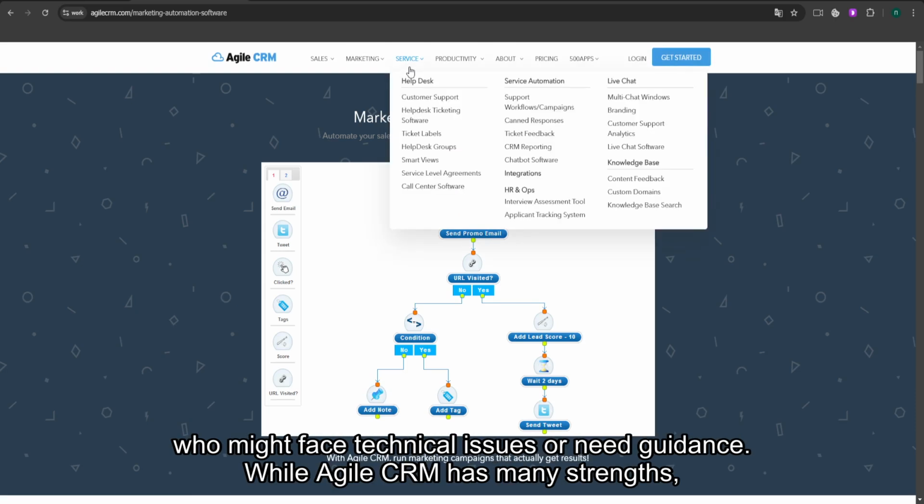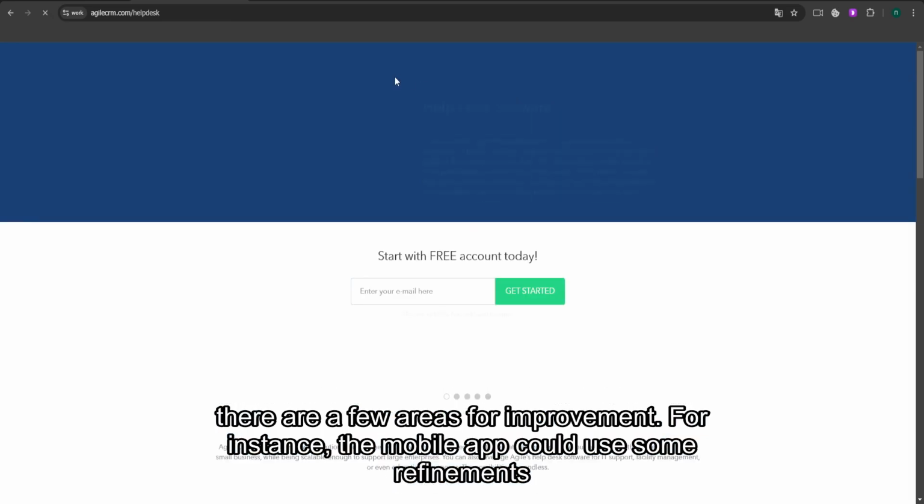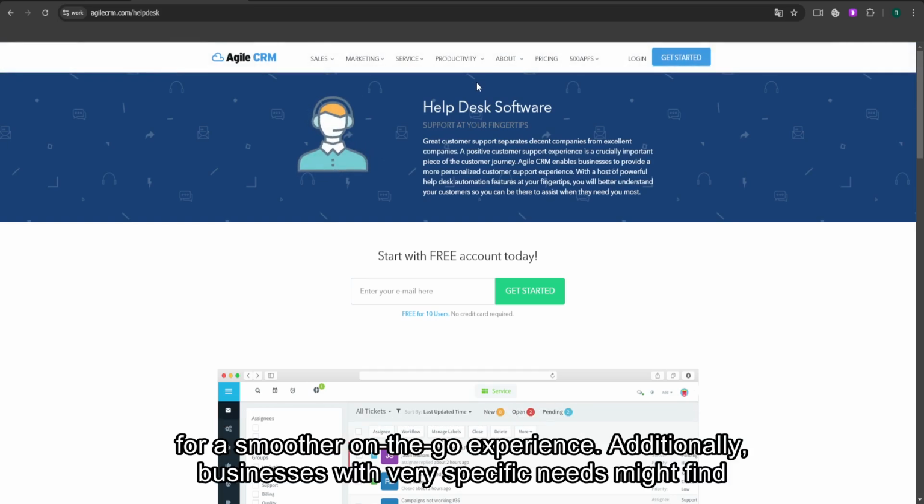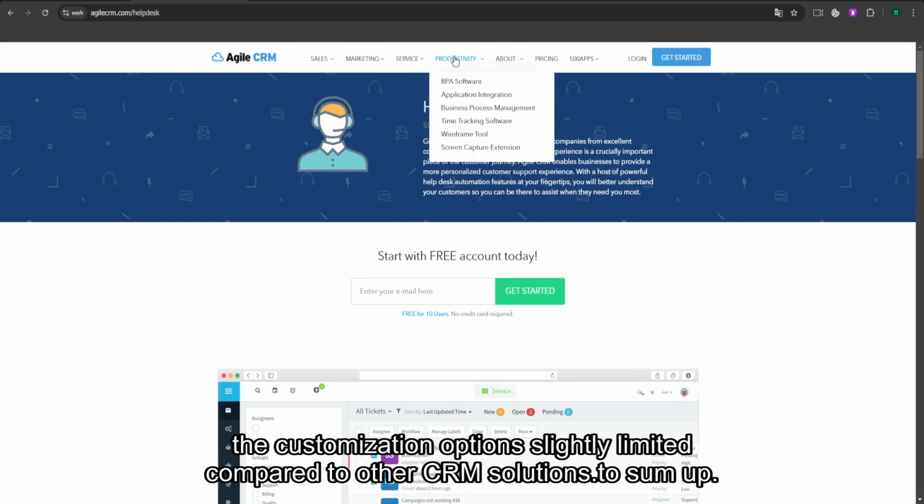While Agile CRM has many strengths, there are a few areas for improvement. For instance, the mobile app could use some refinements for a smoother on-the-go experience. Additionally, businesses with very specific needs might find the customization option slightly limited compared to other CRM solutions.